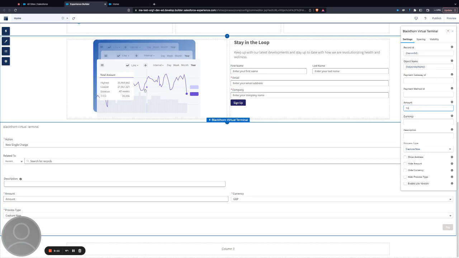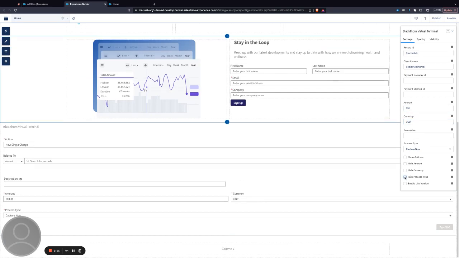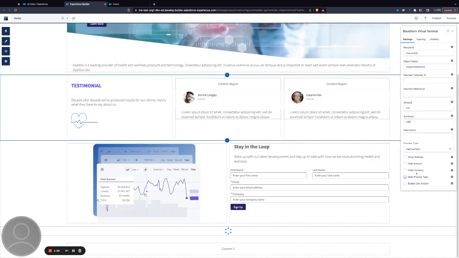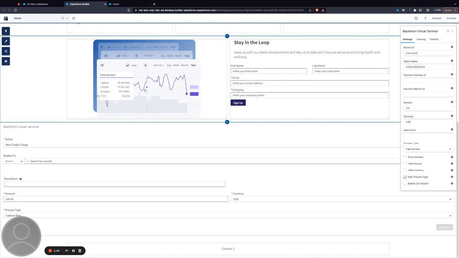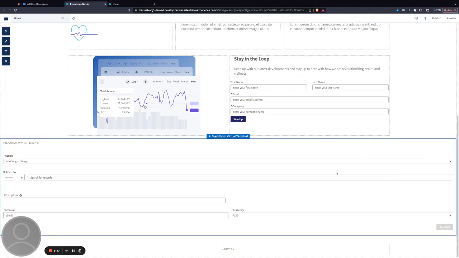Over here, what I'm actually going to do is just, for example, set an amount that I want to capture. Set the currency for a particular amount, and then maybe just hide the process type on here. Cool. So I can see I can do certain configuration. The component itself updates based on any settings that I do. And then once I've done all of that, I'm ready to publish my community because I've made all of the changes. I'm happy with any tests that I've done.